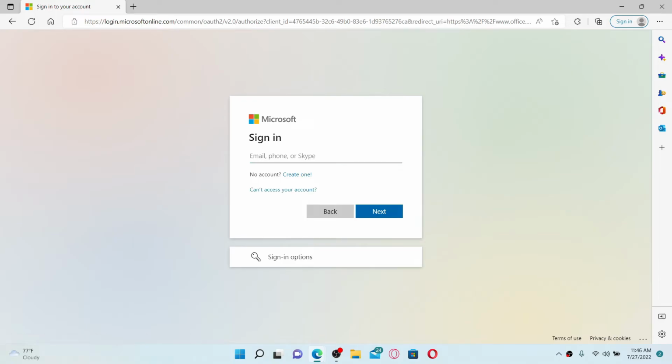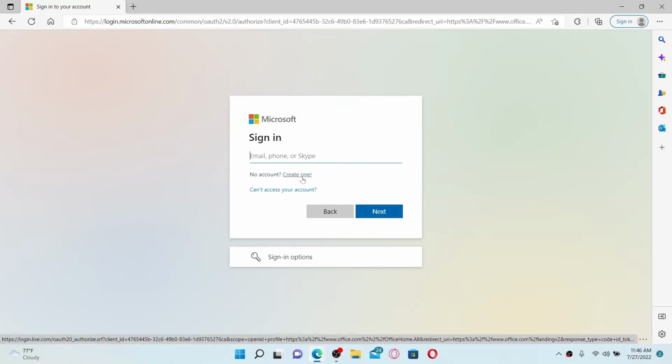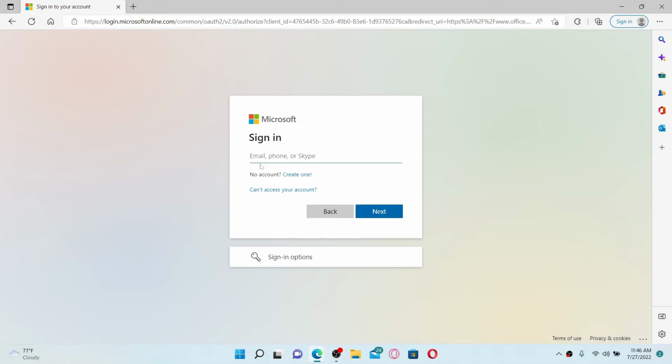You'll need to go ahead and type in your Microsoft account's credentials to log into your Office 365 account. So, make sure to type in your credentials correct. If you don't have a Microsoft account yet, click on Create One and follow the registration process first. Once you have it, go ahead and enter either your email address, your phone number or your Skype ID in the text box. Soon after you type it in, click Next.